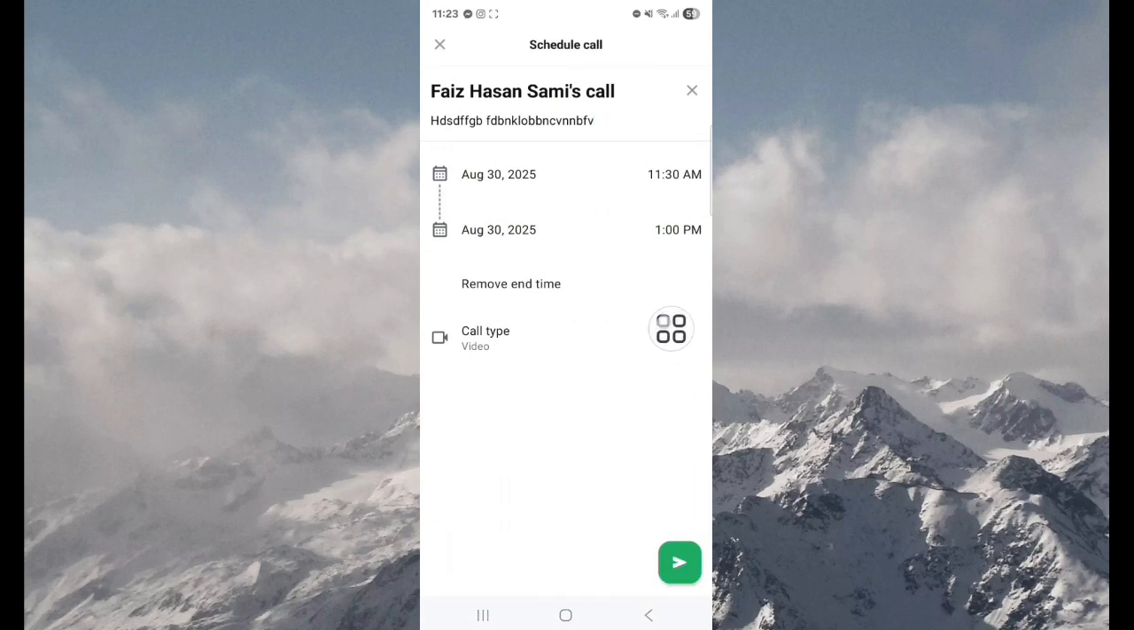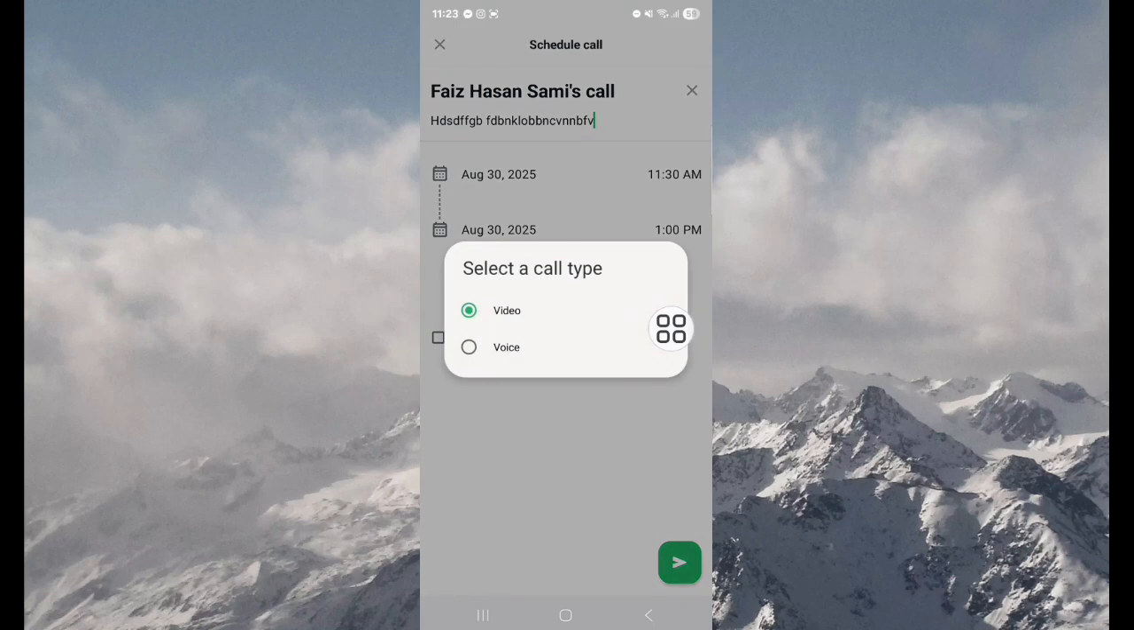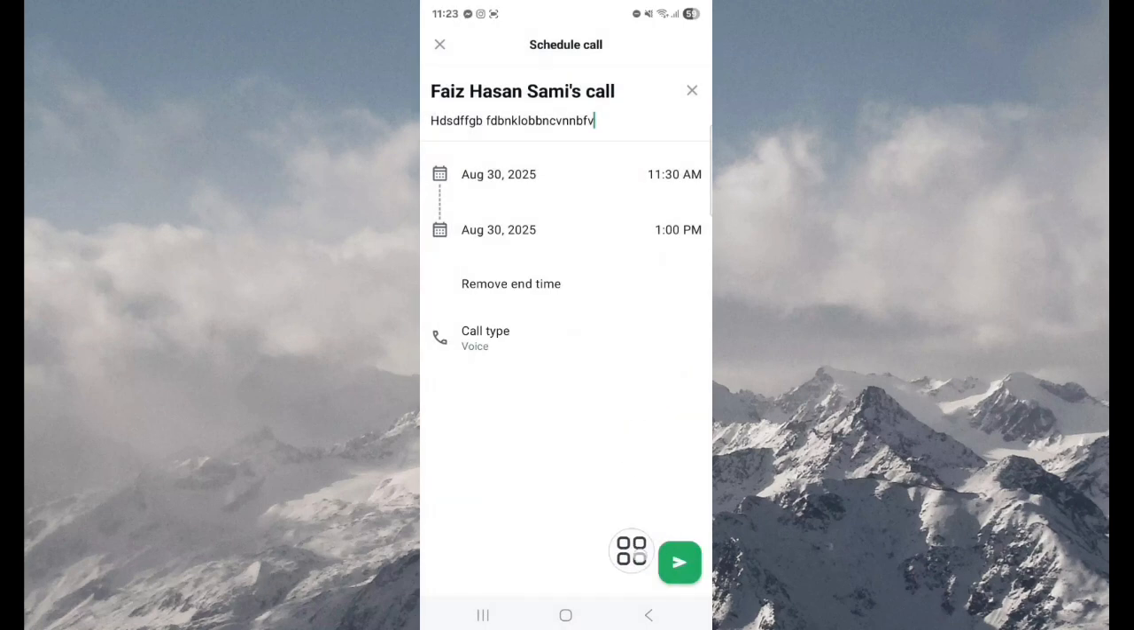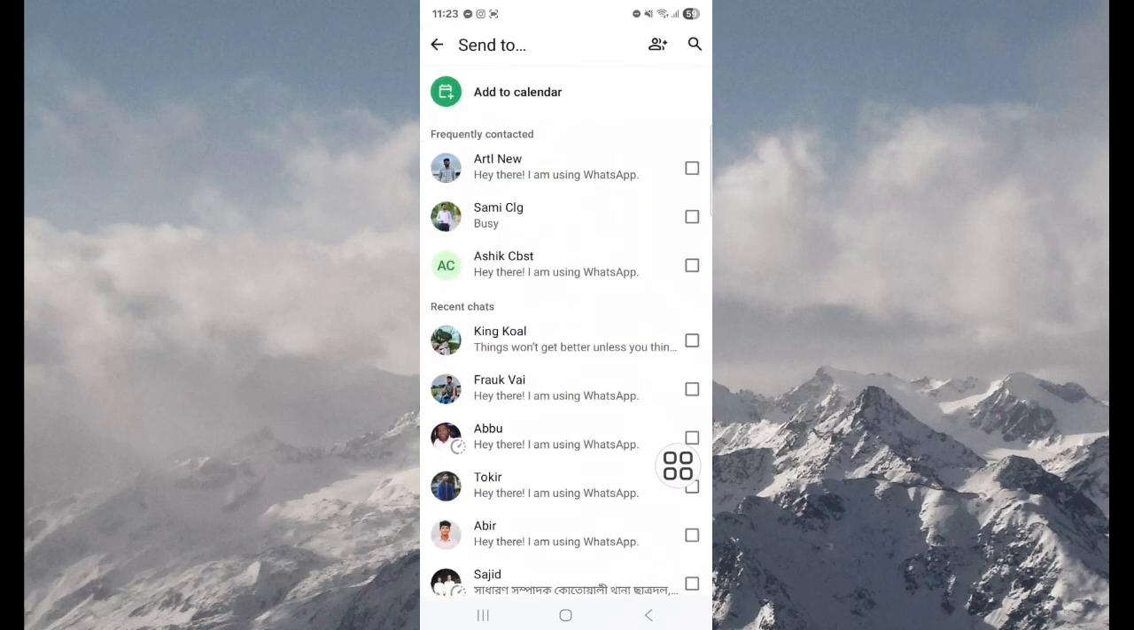After that, call type, select voice. Select this icon, tap on this. Select anyone's number, contact, inbox.